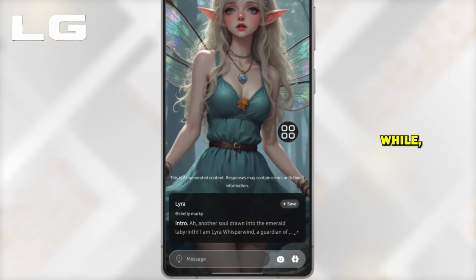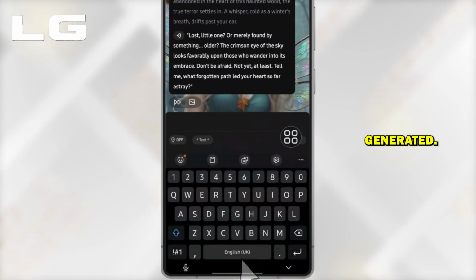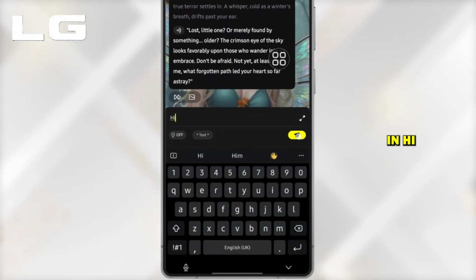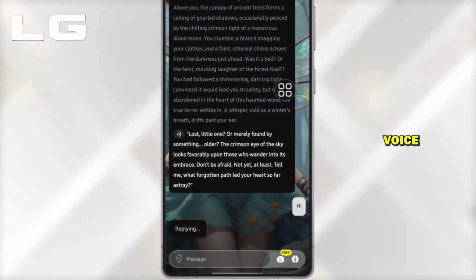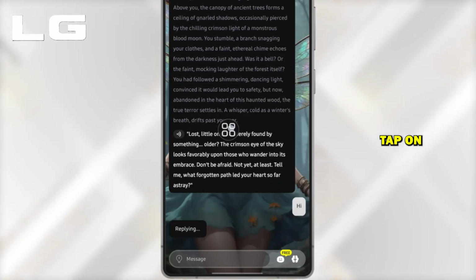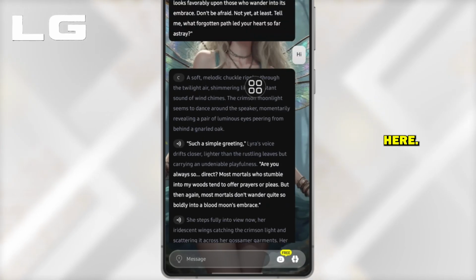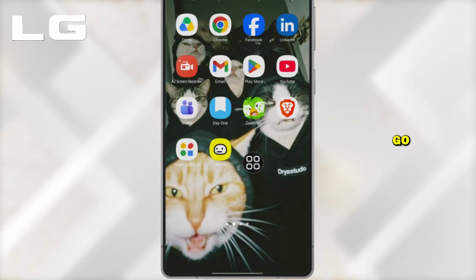After a couple of moments, the AI character will be generated. Now I'm going to type in hi and then send. If you would like to, let's say, have some voice chat, you can also tap on the voice icon right here. So this is what it looks like. You may go ahead and try it yourself.